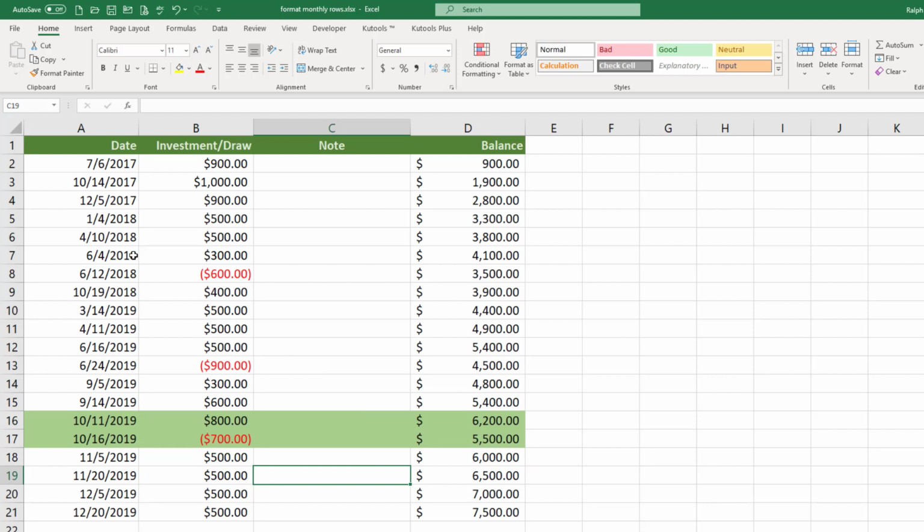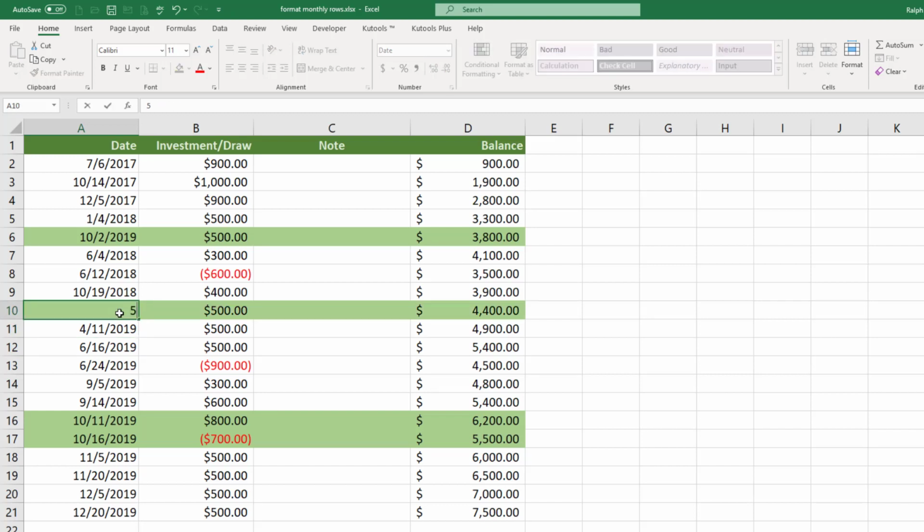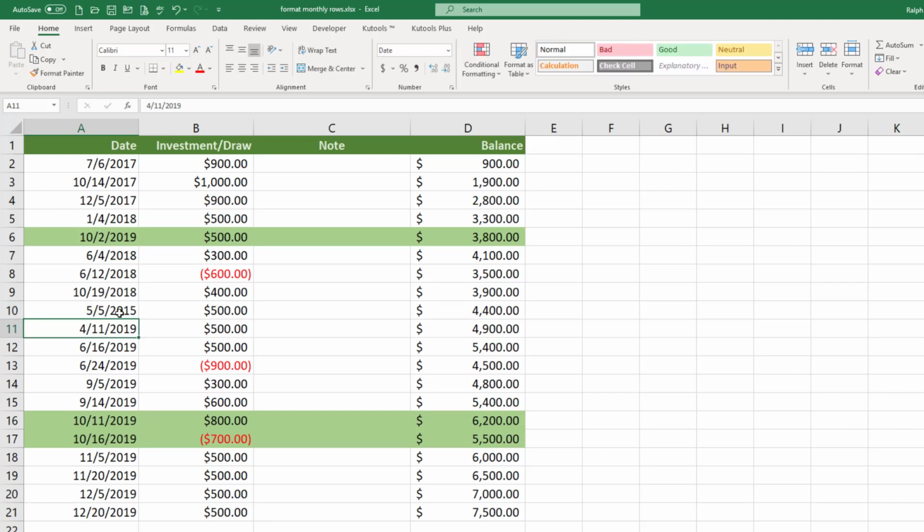Here's one way we could find out. I could just go to any particular date and change it to an October date, October 2nd, 2019. And now that row gets highlighted. I'll do another one here, October 31st, 2019. And now that row gets highlighted. I'll go ahead and change it back to 5/5/2015, something older, and the highlighting goes away.